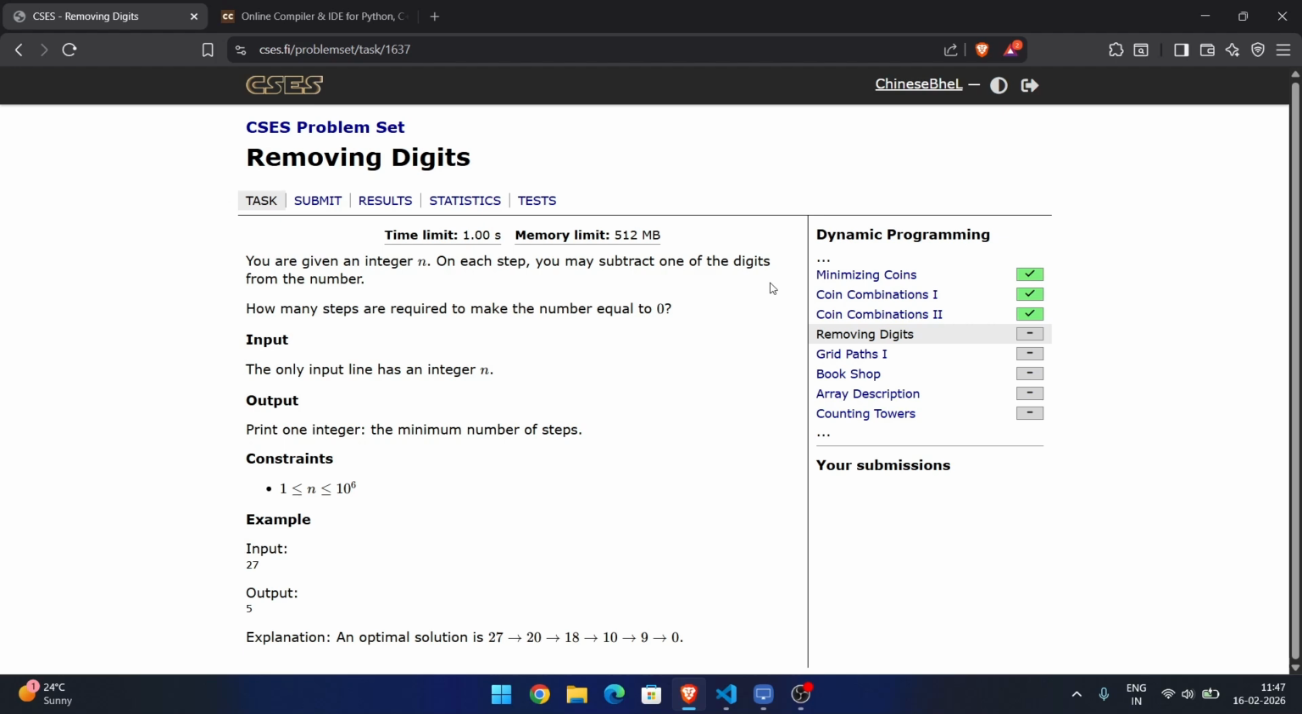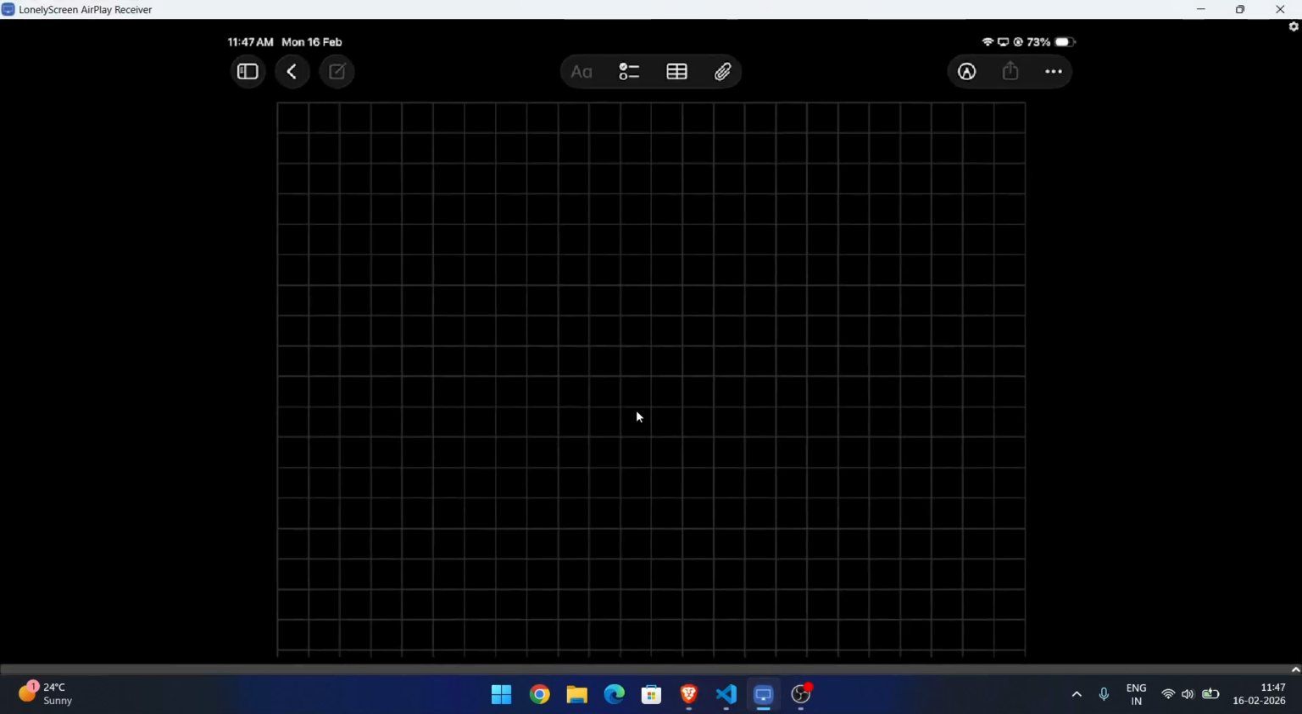So today we are going to solve removing digits. You are given an integer n. On each step, you may subtract one of the digits from the number. How many steps are required to make the number equal to 0? So we are given a number n and we have to make it 0. And n is between 1 to 10 to the power 6. So let's start.